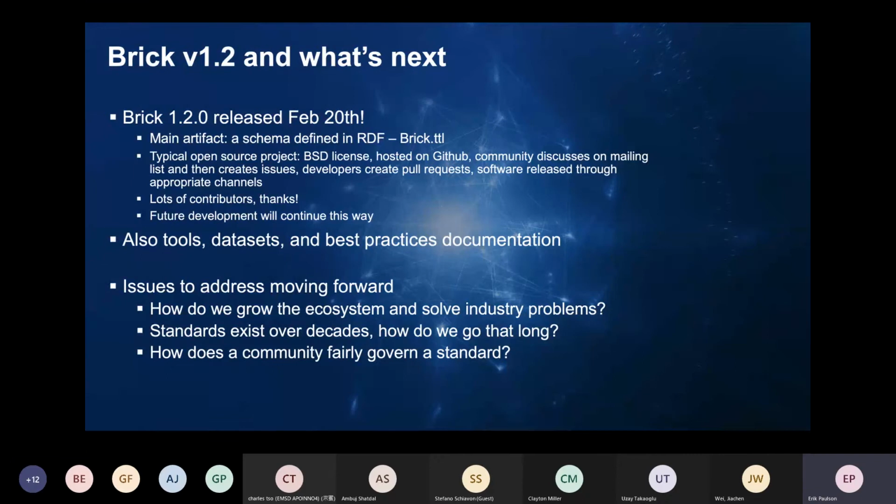So I'm going to tell a story here about Brick and how we develop it and how we get to the consortium, but I'm going to use it in the context of the Brick release. First off, if you don't know, we did a Brick 1.2.0 release on February 20th, so congratulations to all the people who worked on that.